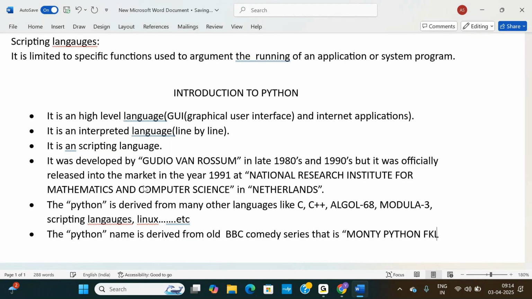Monty Python's Flying Circus series. This is the series.